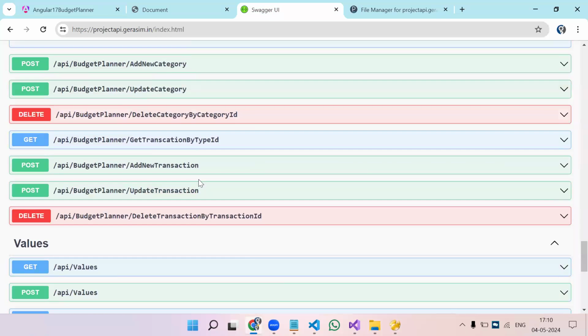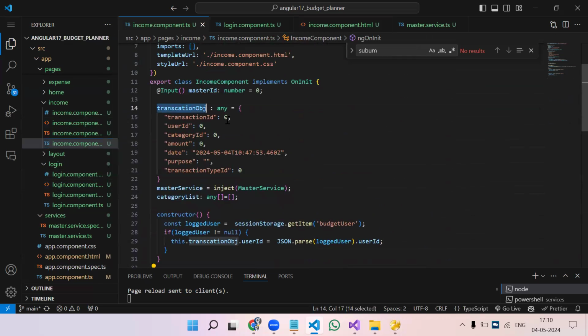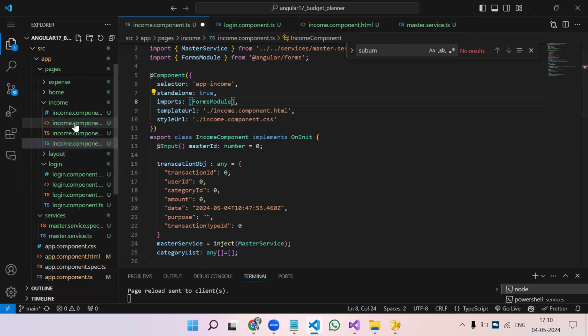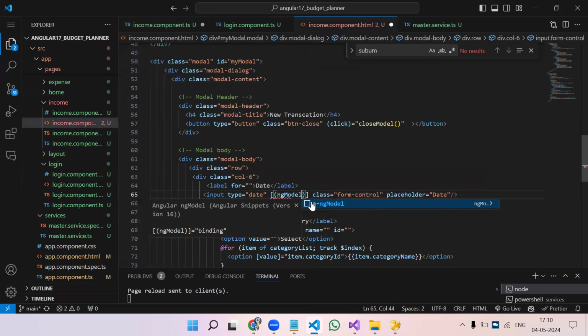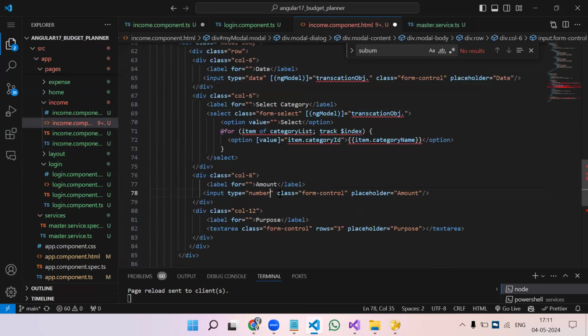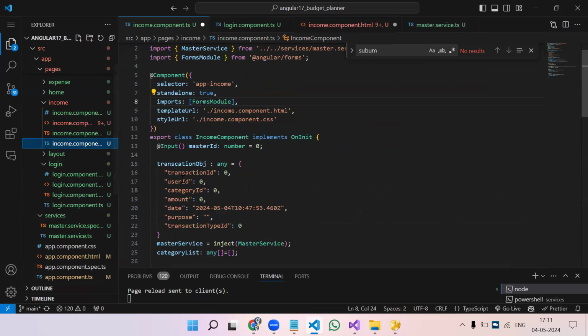So let's get the object. We have already created the object, correct? And we need to bind the ngModel now. So we have created this object. Now this object we need to bind. Again, we are going to use the ngModel, so we can use the forms module over here. Let's bind that. Square bracket, round bracket, ngModel dot. So this is going to be common, so I will just copy paste this for now. And the amount and the purpose.